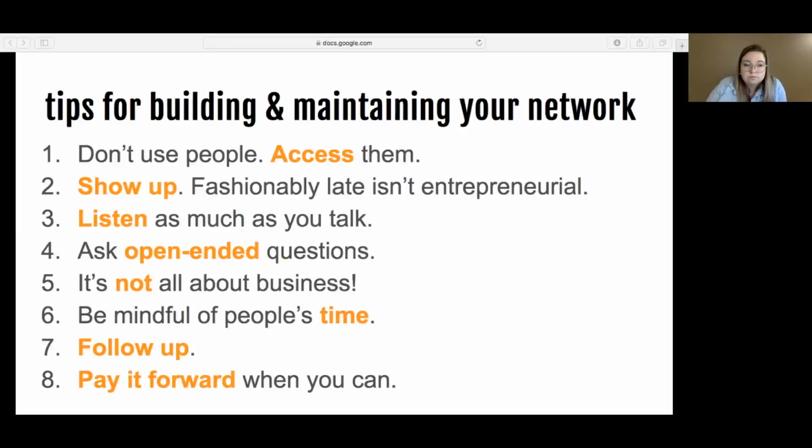Number 2, show up. Fashionably late isn't entrepreneurial. Seek out and show up to events. If you say that you'll be somewhere, be there. And being fashionably late isn't entrepreneurial. Be on time or 5 minutes early. You never know who will be there and who you might have access to in a more personal way if nobody else has yet shown up.